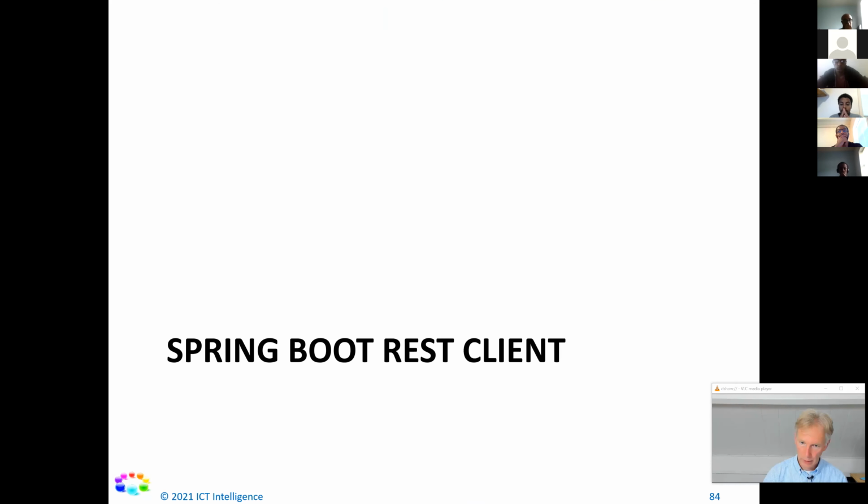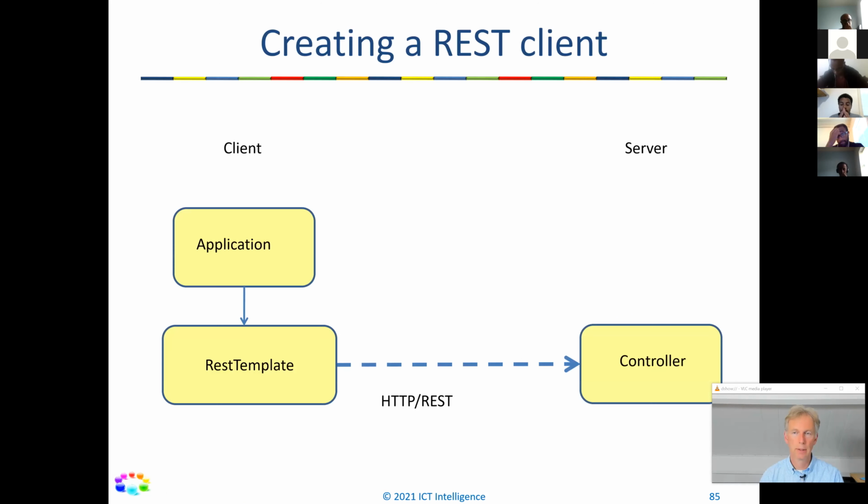So now what we're going to do is write a Java application, a Spring Boot application, that is a REST client, a standalone Spring Boot application that calls my controller. We already have the controller, and now I want a REST client. This is a standalone Spring Boot application.